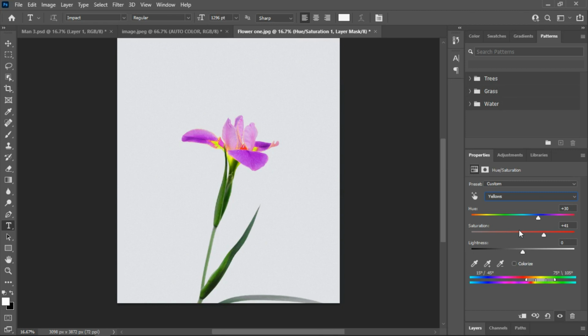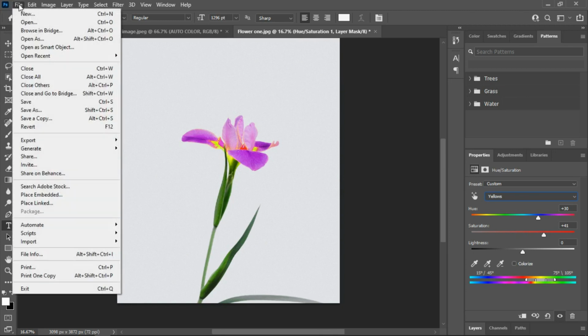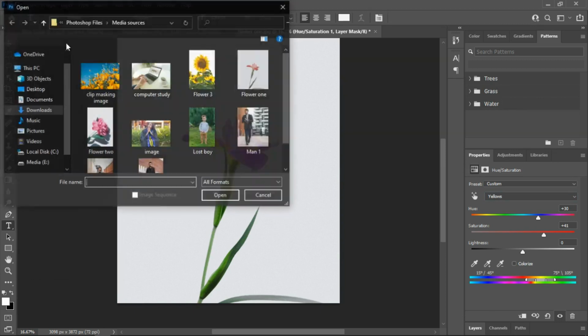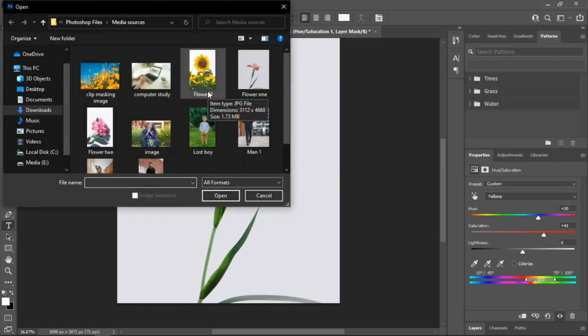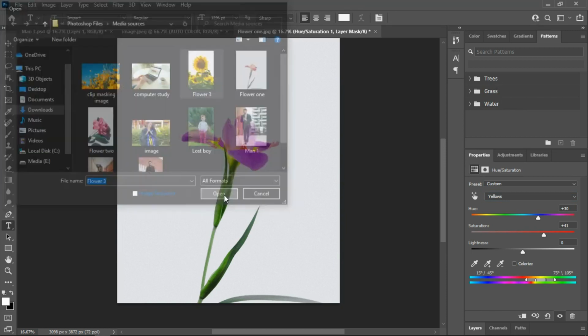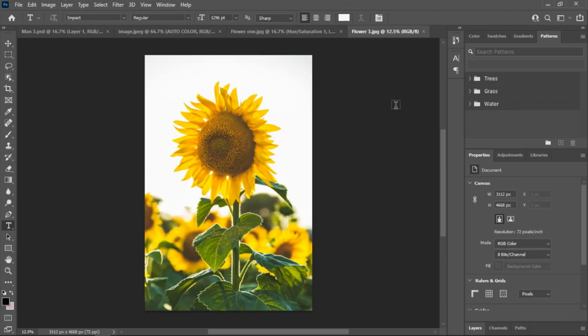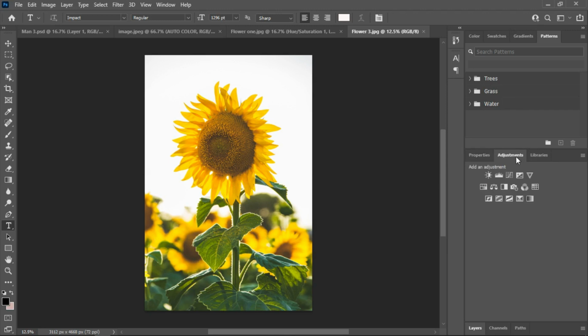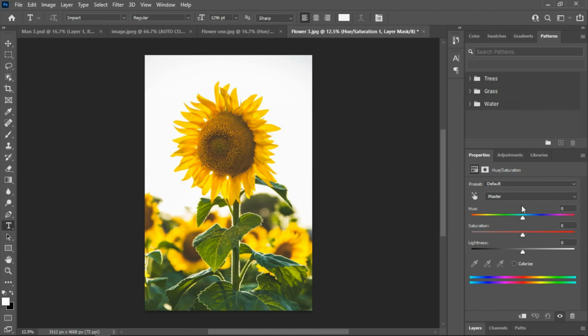But now let me try another image here so that you may see very well. To export it, guys, the same procedure. I'm not going to export it, but let me open another file here. Let me choose this one, and then I click open. Now go to your adjustment panel, click on it, then choose hue and saturation. And I guess you remember I told you that once you open it, it's going to be the master.